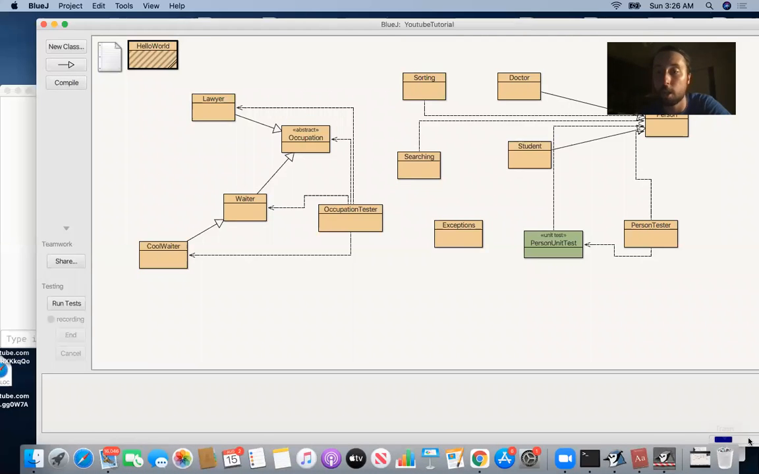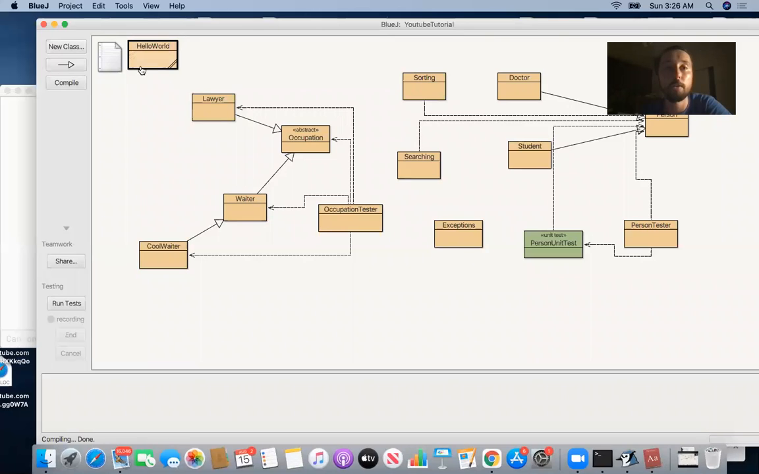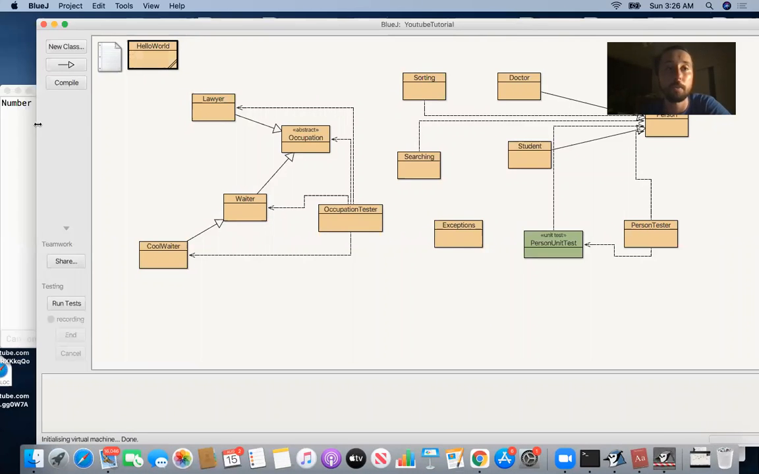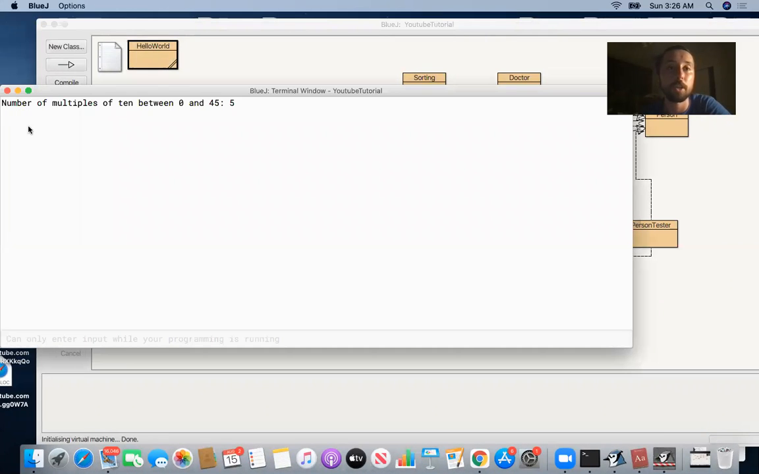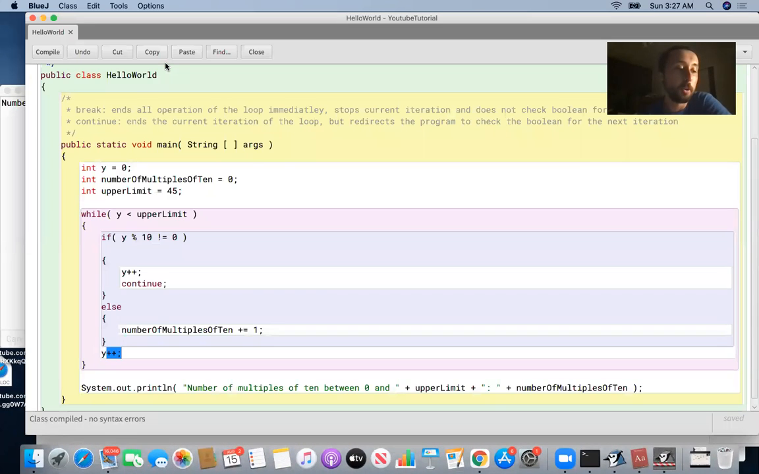So we need to reset the Java virtual machine. But I want to show you that the continue keyword is doing what it's supposed to be doing. It says number of multiples of 10 between 0 and 45 is 5, and that's what we expected. So hopefully you understand that break ends all operation of a loop, while continue simply ends the current iteration and allows the Boolean at the top to be checked again.